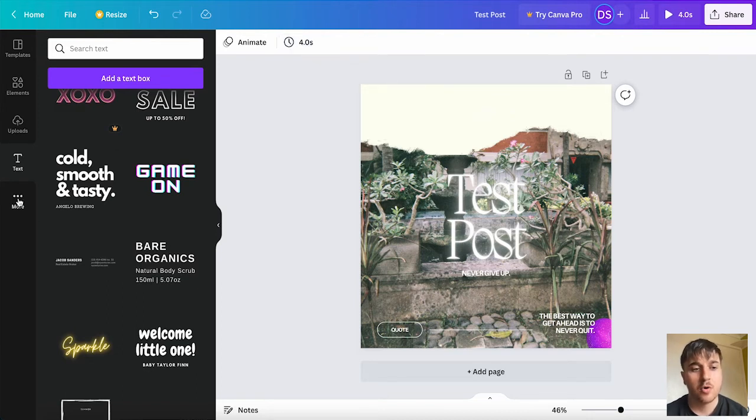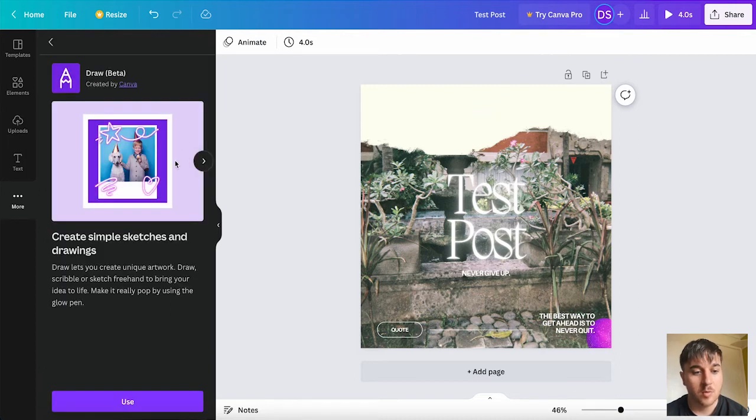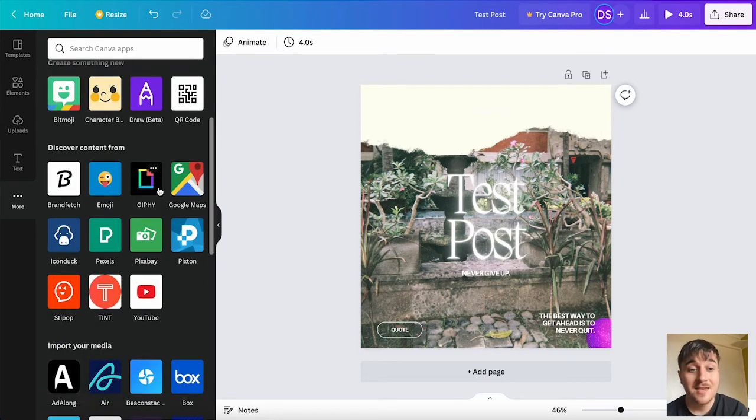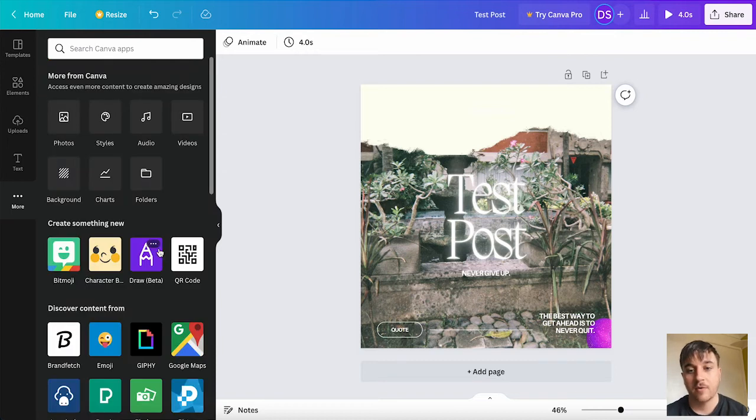We also have the More section, where you can access even more content to create amazing designs. We've got other apps in there, such as Bitmoji, Draw, which is in beta, where you can create simple sketches on top of your work. We have Giphy, emojis, Google Maps. You can import media from all of these social medias here. So there's loads of different options there.